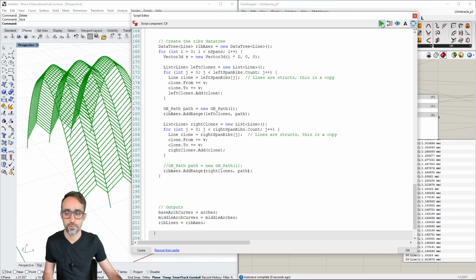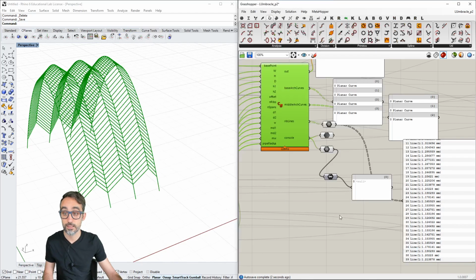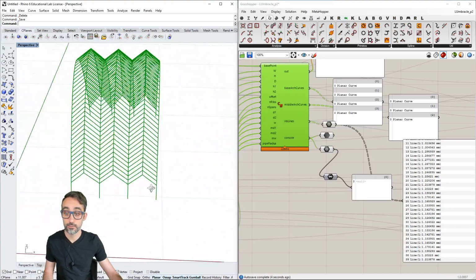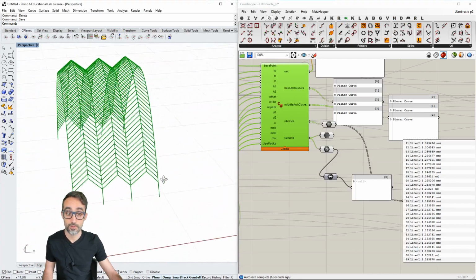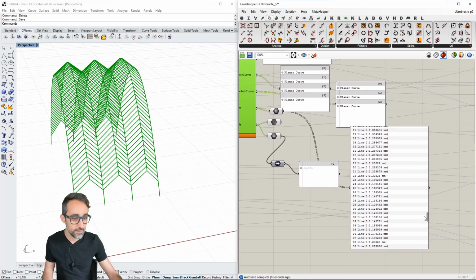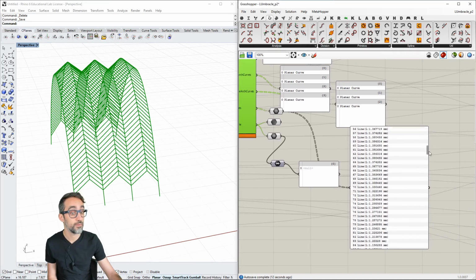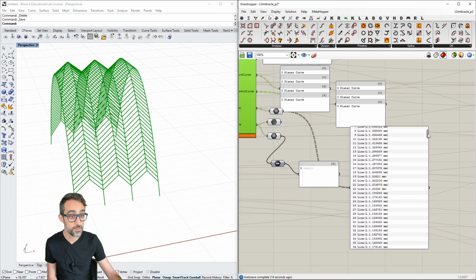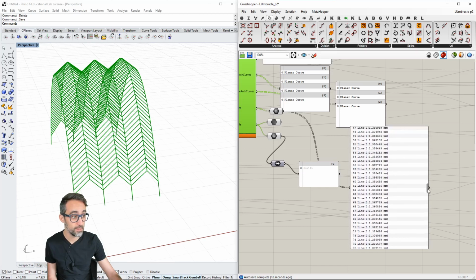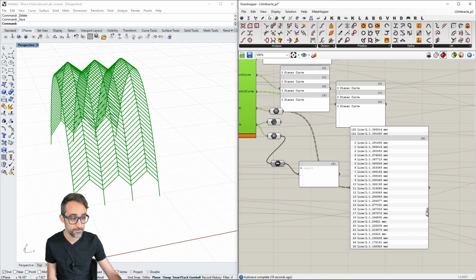I want to do this, and then you can see that now we just duplicated the clones on the right, and they have been added to the tree where they should be: on branch 0, branch 1, and branch 2.